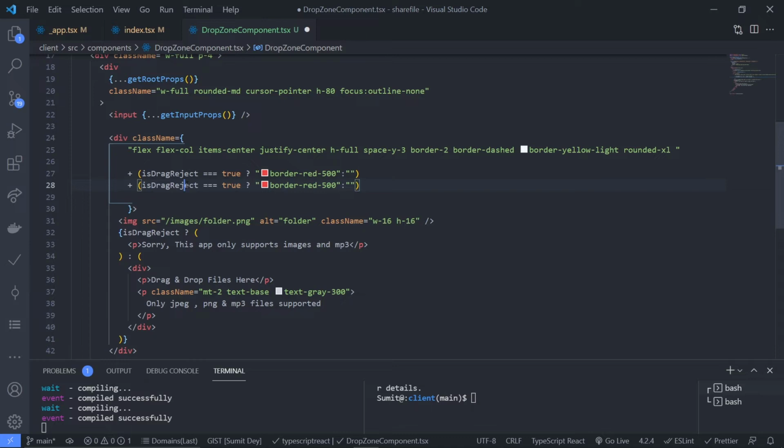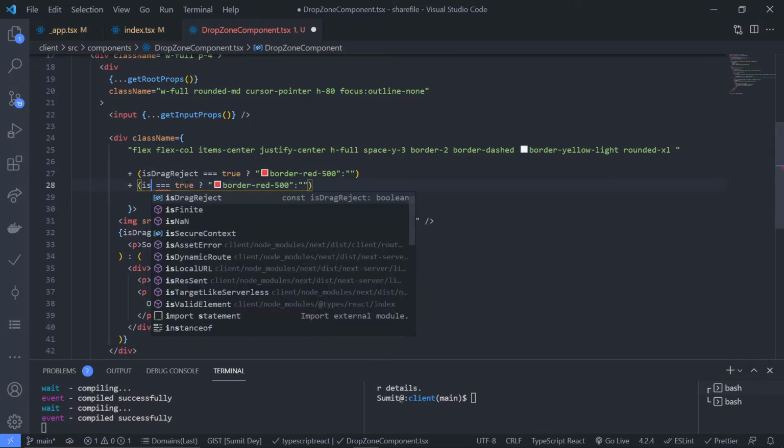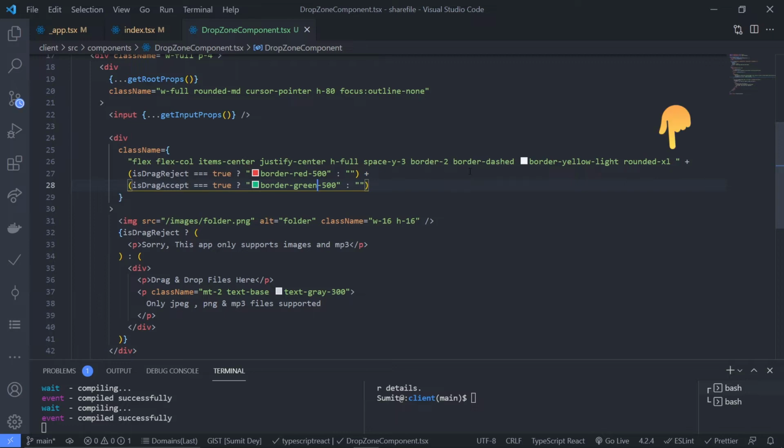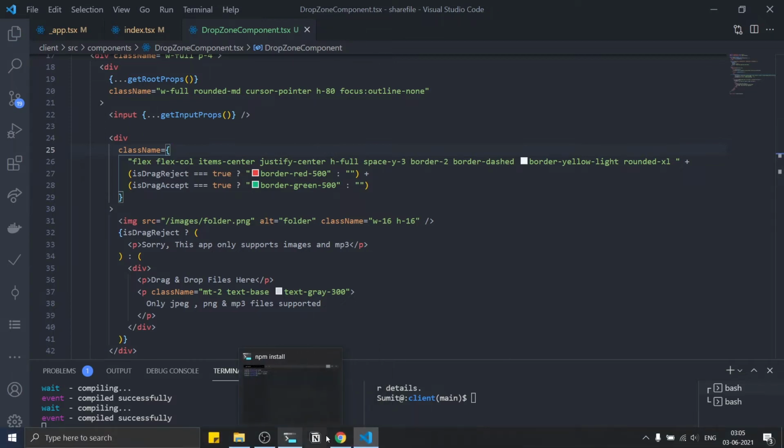The second one is if isDragAccept is true. In that case I'll change the border color to green. That's it. Save this. And guys, make sure you have put this space after this rounded XL, else it will just concatenate without the space. Fine, let's see. It should work.